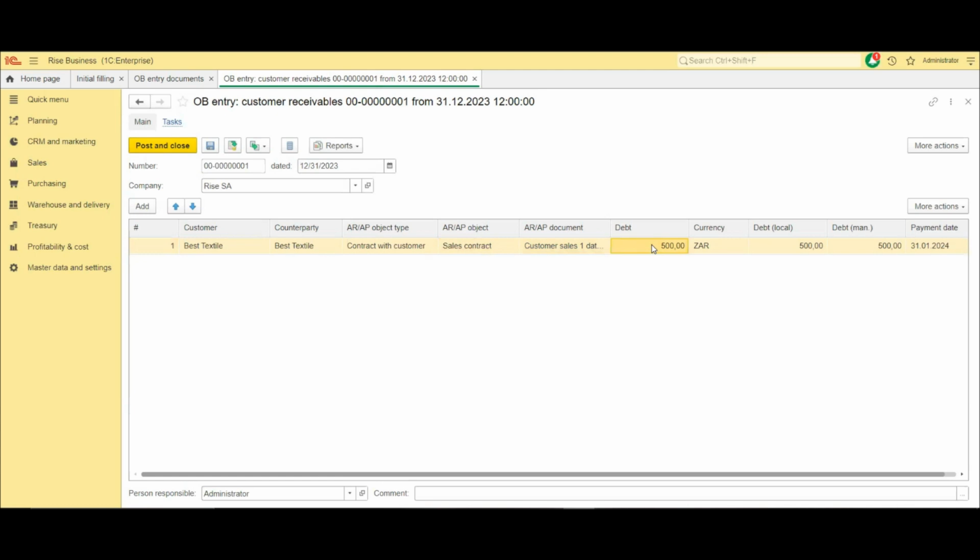The system will recalculate your amount into the local and management accounting currency. And, of course, the payment date. If the payment date has already passed, the system will create an outstanding debt. And that's it. You can post your document.